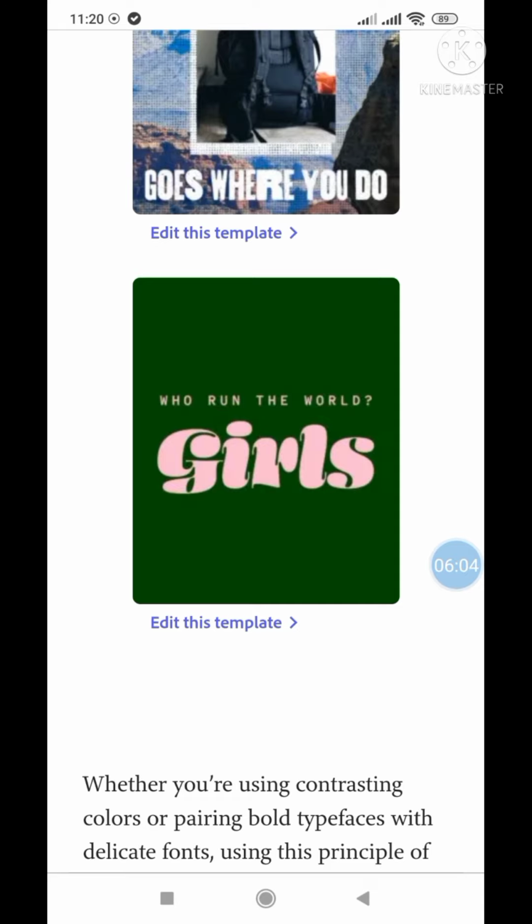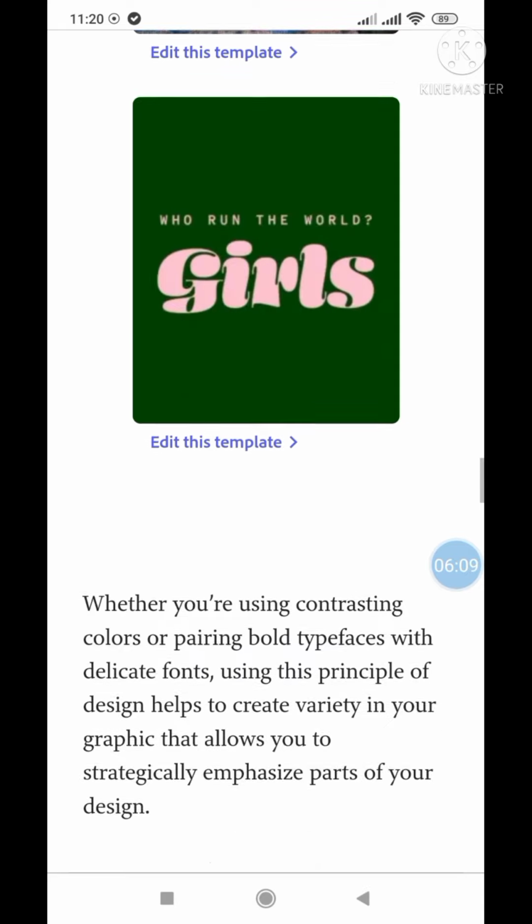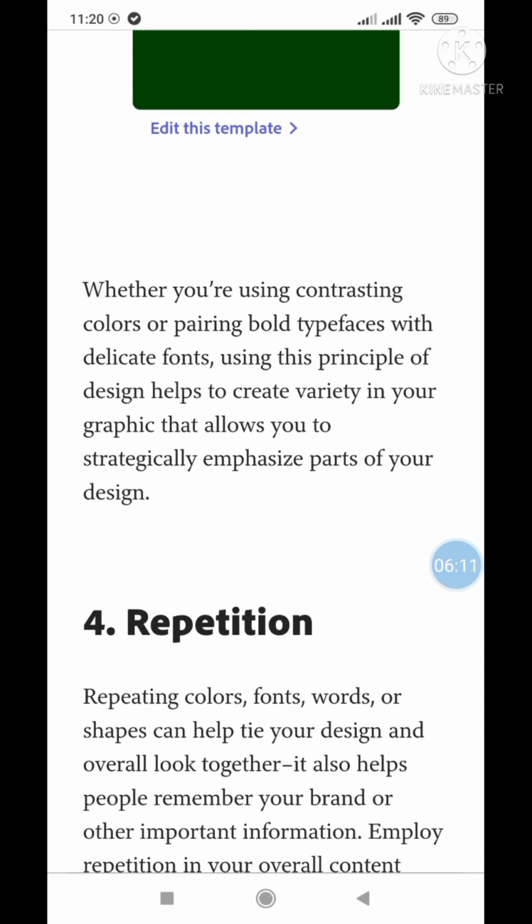Who run the world? Girls. Like, the girls pop out of the entire information. So whether you're using contrasting colors or pairing bold typefaces, the different categories of fonts, right, that are used in writing. That is what typefaces are. So whether you're using contrasting colors or pairing bold typefaces with delicate fonts, using this principle of design helps to create variety in your graphic.